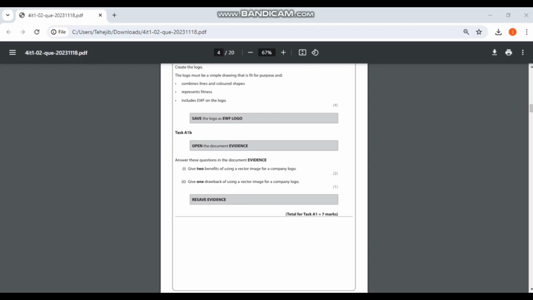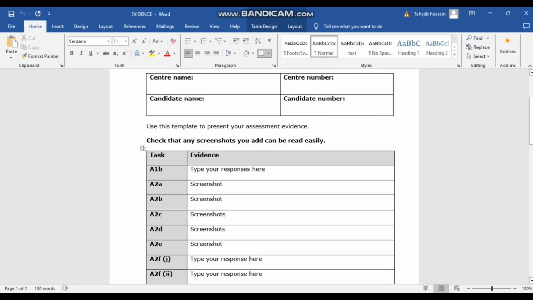Okay, so first of all, we will be answering question number 1, which is give two benefits of using a vector image for a company logo. So what will be one of the benefits? That means if we make it larger, the image will be more clear, there will be less pixelation, right? So the first answer we will write here.